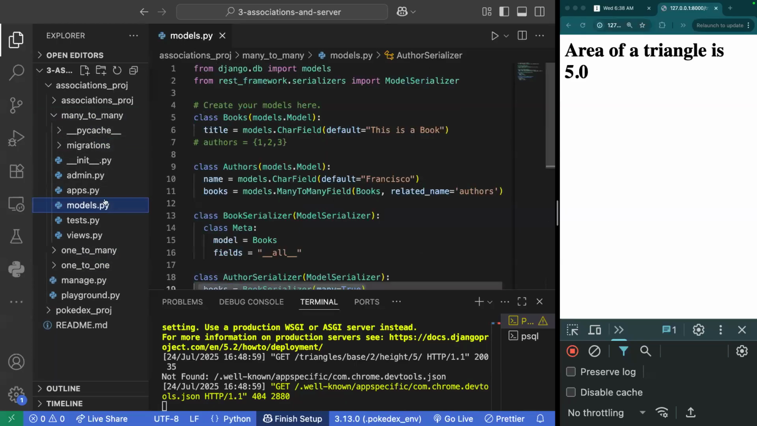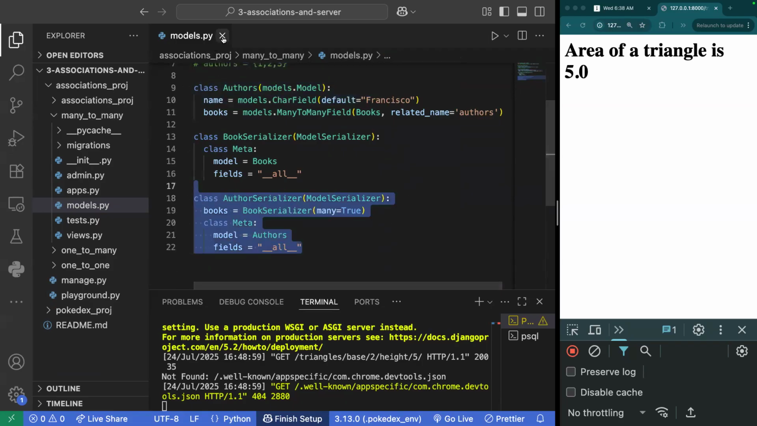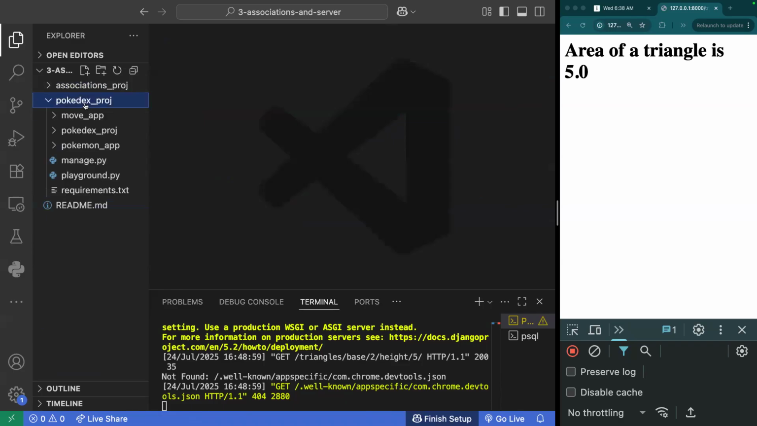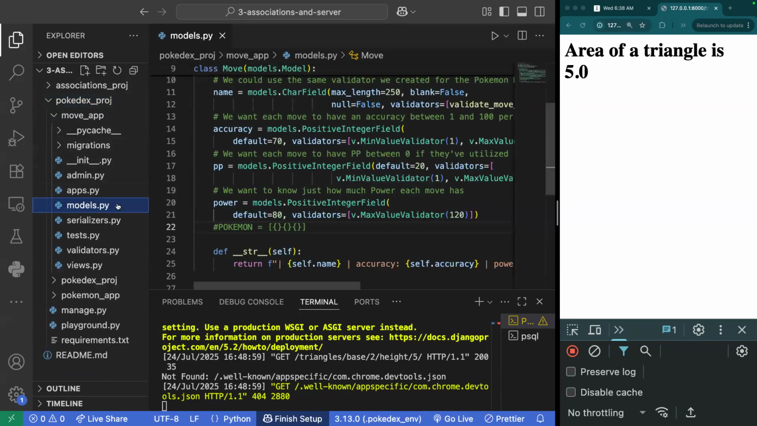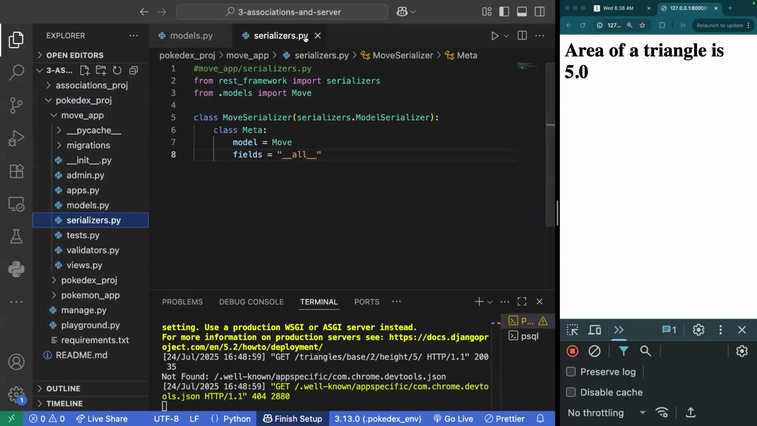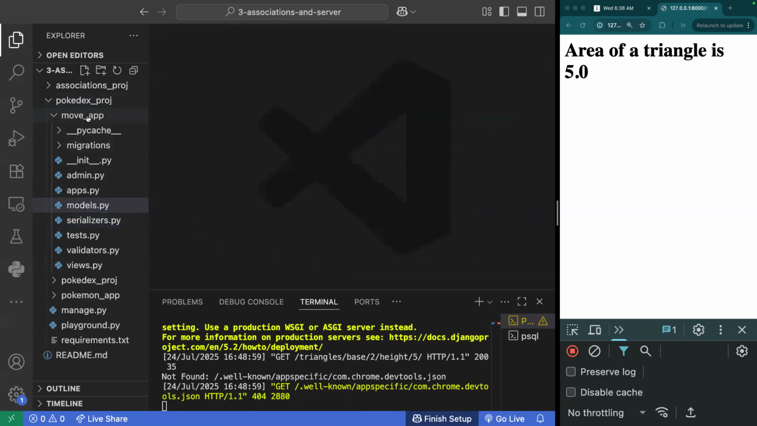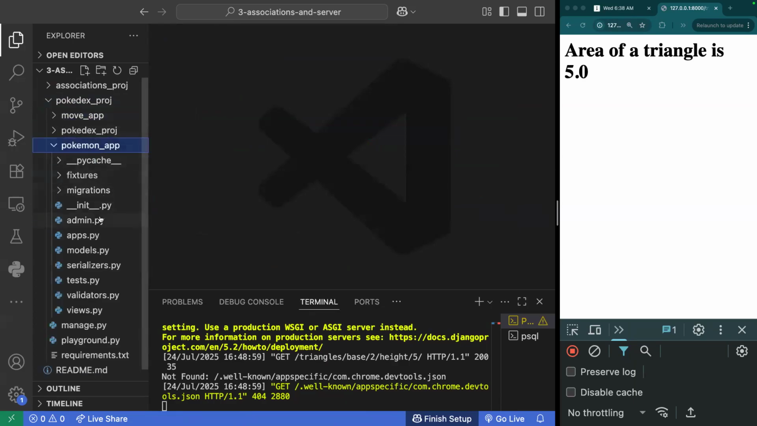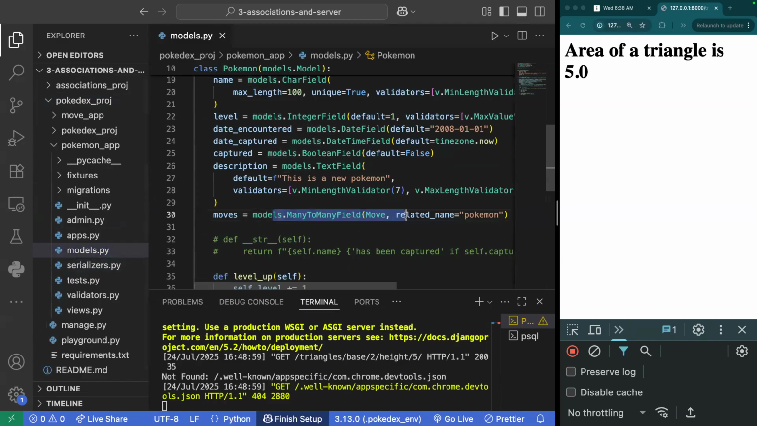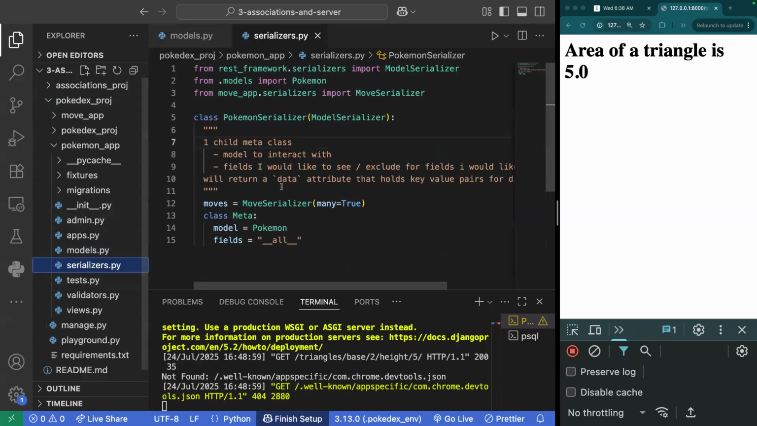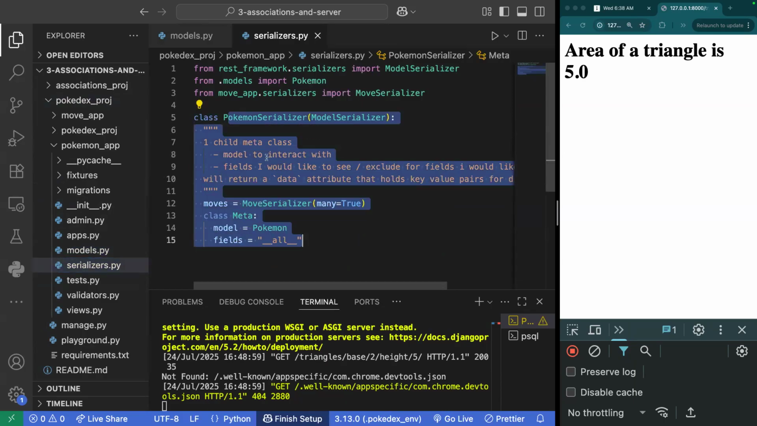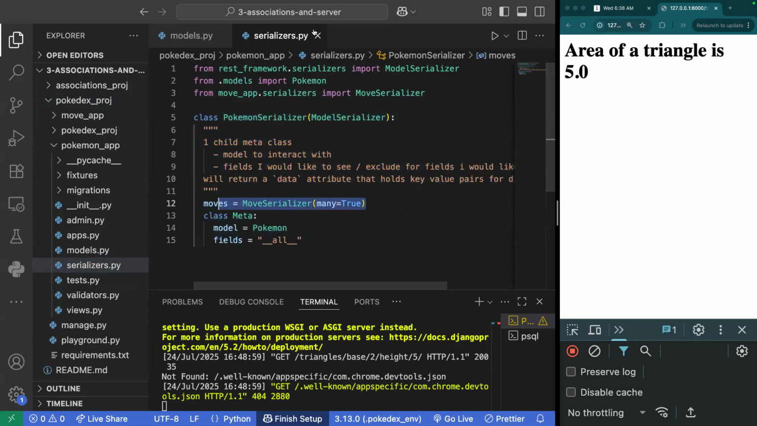We then moved into our many-to-many serializer. And we also talked about the underlying table that is managed through Django to make this connecting table between authors and books and how that affects our serializer as well. From there, we moved over to our Pokedex project where we created the Move app with an additional model, an additional serializer, and a validator as well. We grabbed that move to then create a many-to-many relationship between Pokemon and moves. We altered the serializer for a Pokemon to be able to grab all of those moves as well.